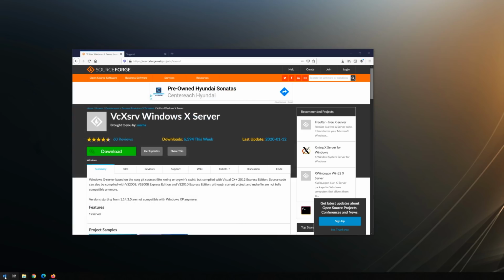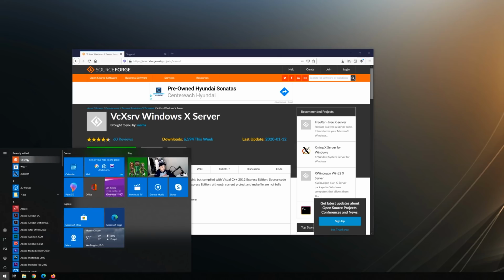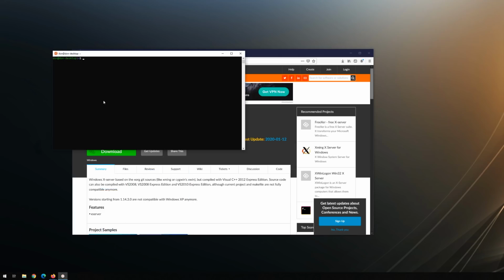Once you're done installing it, you will get a little icon like this called Ubuntu, which is something we need. Now, it's going to set up for the first time, but like I said, since I already did it, it's just going to pop me right into my little prompt over here.